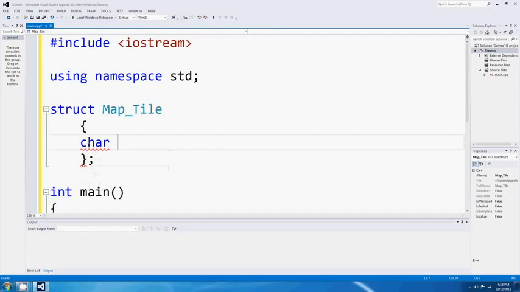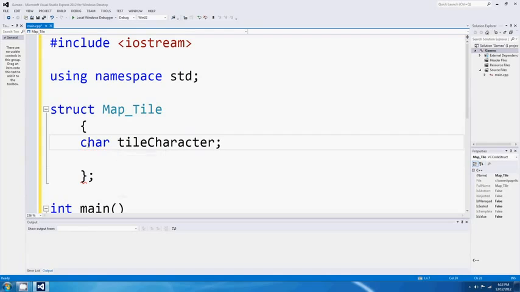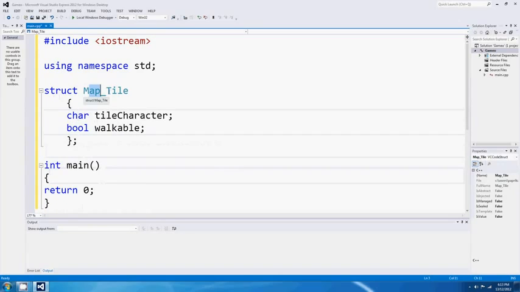If we go char tileCharacter, semicolon, bool walkable. Okay, so I've just made my own data type. It's called MapTile, and every single MapTile has two items. It's got a character, which it calls tileCharacter, and it's also got a boolean variable, which is called walkable. Every MapTile that I make has these two things.